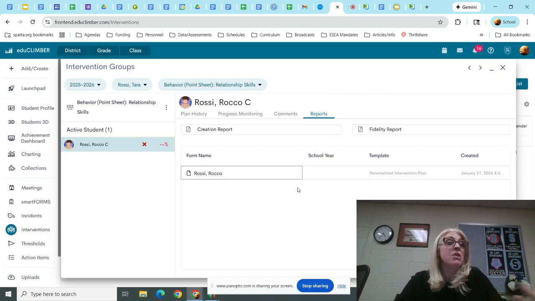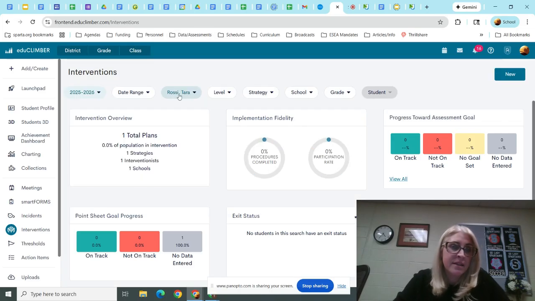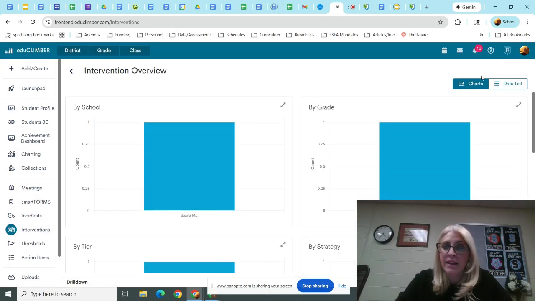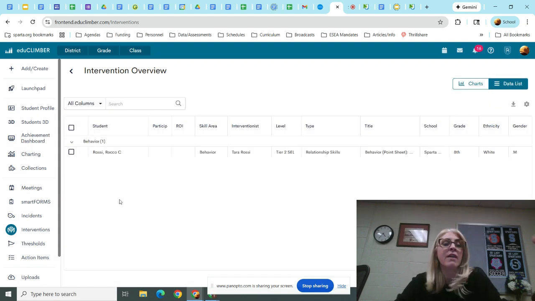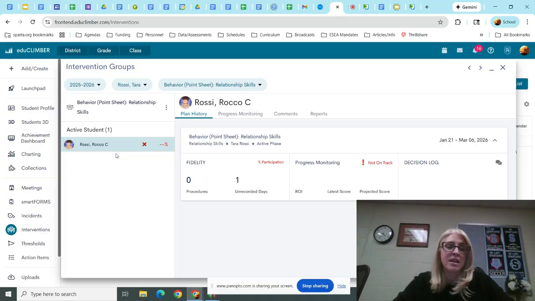Okay. So as you start working with this child, you're going to want to progress monitor. And so again, the way I got in here was just finding the student. I'll just go back from the beginning, making sure I'm the interventionist, clicking on the plans that I manage and looking at it not through the charts, but through our data list. You will have multiple students if you oversee multiple kids. And then again, just double click on their name and it opens things up for you here.